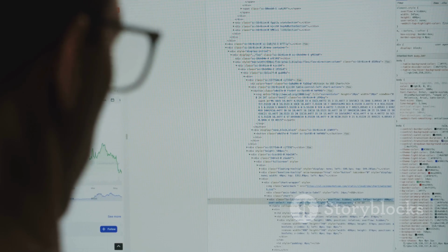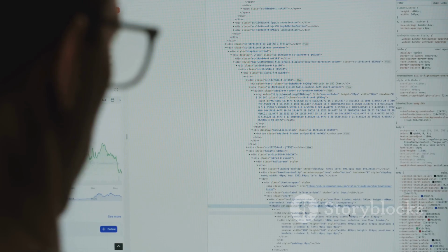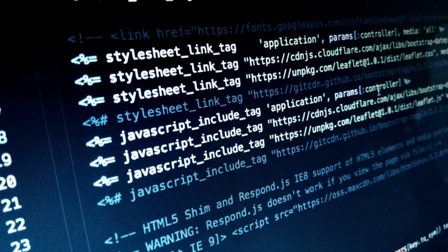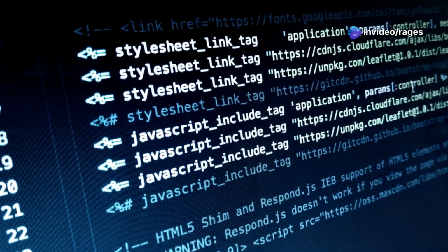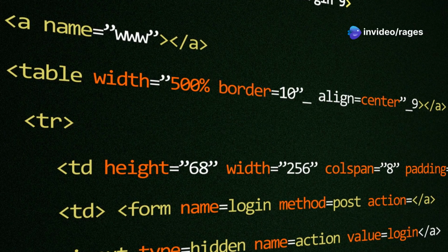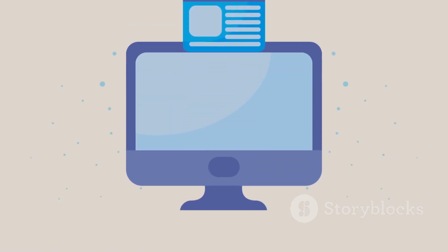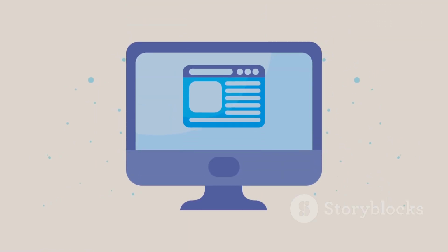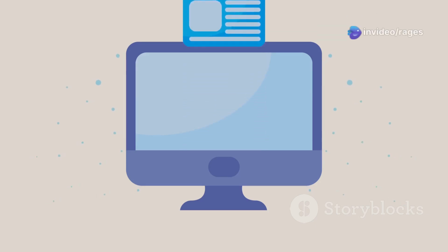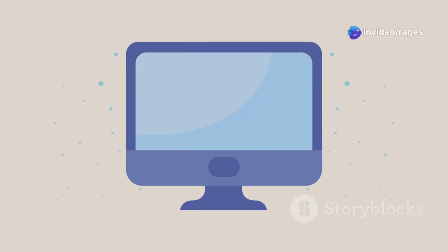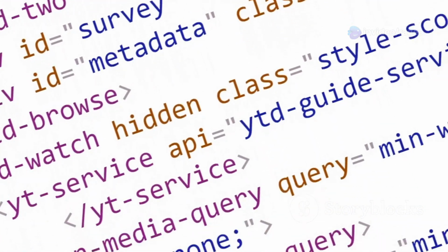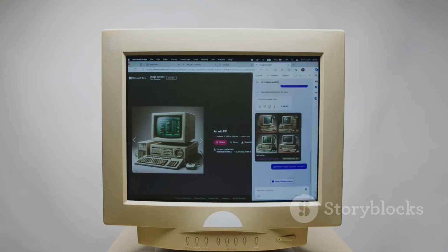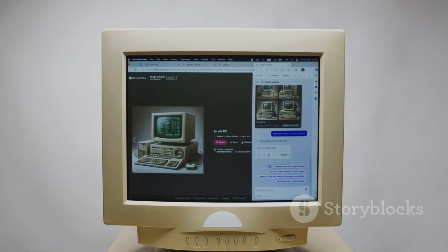Tim Berners-Lee's solution was HTML, which stands for Hypertext Markup Language. HTML is actually pretty straightforward, even if you've never written a line of code in your life. Think of HTML as the skeleton of a web page. It's the basic structure, the building blocks that tell your web browser, Chrome, Safari, Firefox, what content to display and how to organize it. We're talking headings, paragraphs, lists, images, links, the stuff that makes up the DNA of any web page you visit.